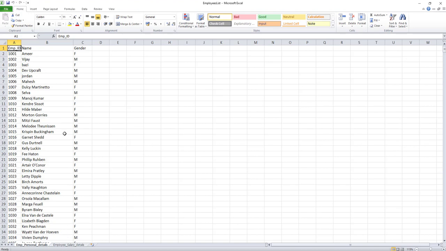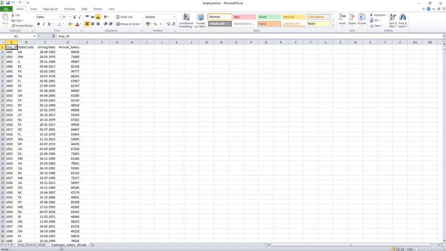Now, this Excel file has two worksheets. One is employee_personal_details, where I have employee ID, name and gender. Another one is employee_salary_details, where I have employee ID, state code and joining date of the particular employee, along with the annual salary of the particular employee.